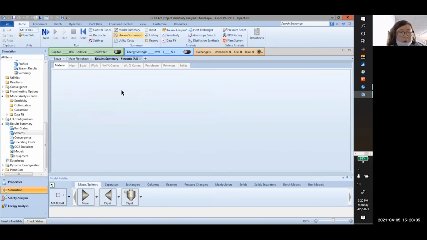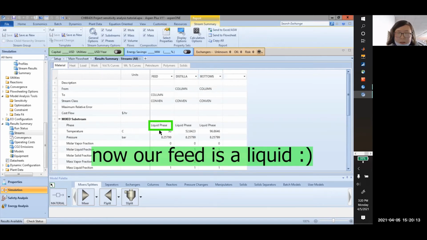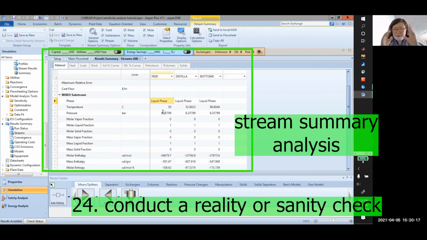We're gonna click stream summary. Once again, feed. Okay, they're all in liquid. So that was a good lesson because we double checked and we were like, why is this in vapor? So you do have some threshold in what temperatures you can use. You cannot use anything that will give you vapor or solid. So we're on liquid. That looks great.